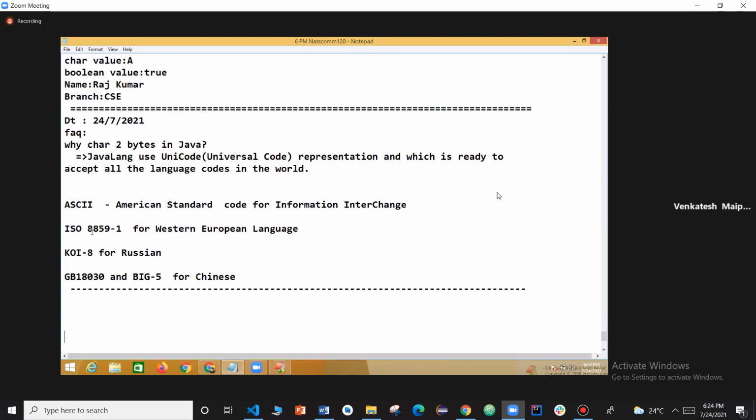Java uses Unicode representation. Unicode means universal code, which is ready to accept all the language codes in the world.